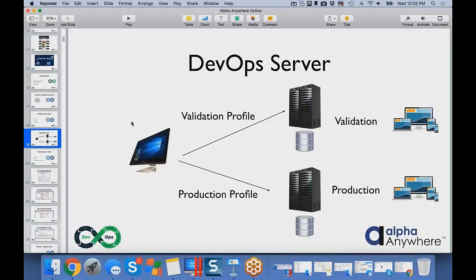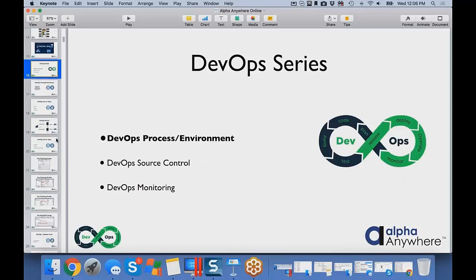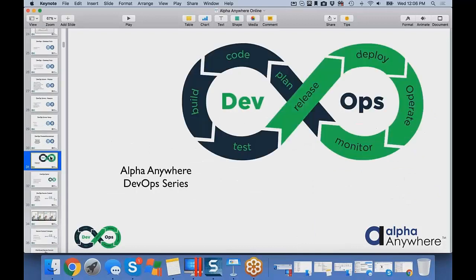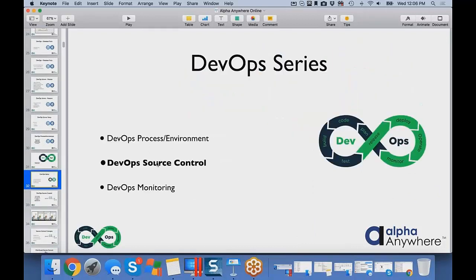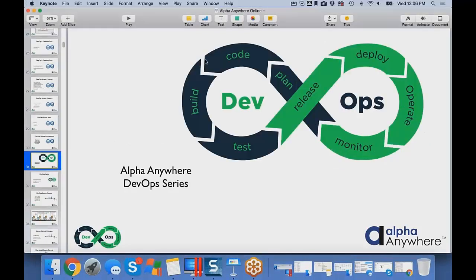So that was talking about last week, and now we're going to dive into a second area, and that is in the area of source control. What I'm going to talk about is how you use source control with Alpha to make your developer operations environment as efficient as possible. But before I do that, I want to walk through, especially for people who weren't able to attend last week, what DevOps means.